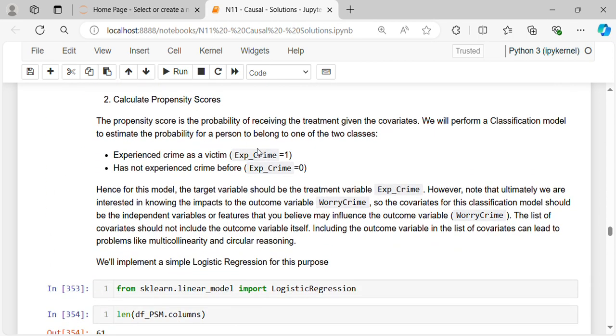In step 2, we calculated propensity scores. The propensity score is the probability of receiving the treatment given the covariates. We used a classification model to estimate the probability for a person to belong to one of the two classes. Experienced crime equal 1 means the person has been a victim of crime; experienced crime equal 0 means has not experienced crime before. Hence, for this model, the target variable should be the treatment variable, experienced crime. However, note that ultimately we are interested in knowing the impact on the outcome variable, worry crime.